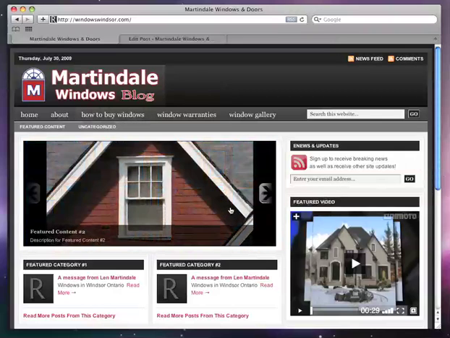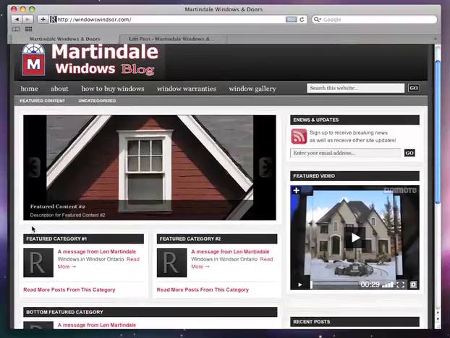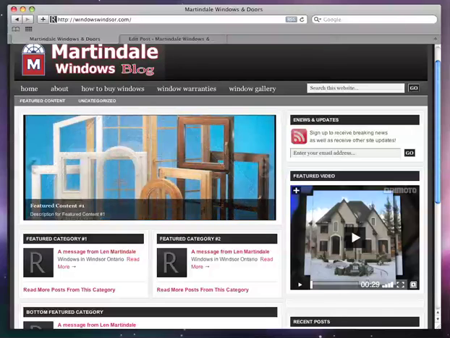There we go. So there you have it. You can keep adding more images. Like I said, you can have 5 different slots, and that's how you set up the plugin. And that's all there is to it.